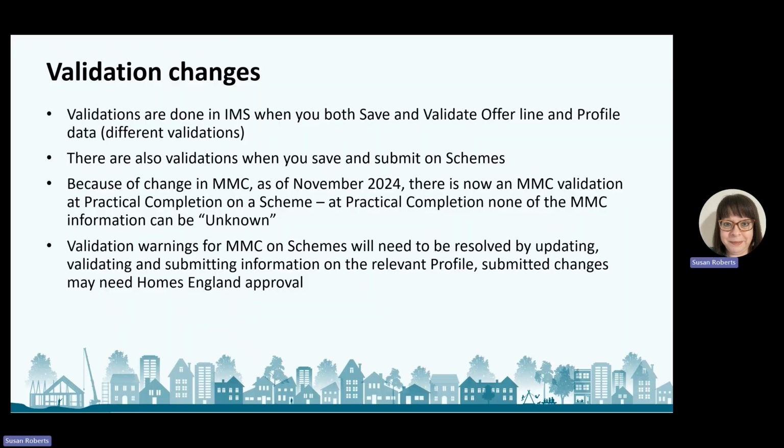So in terms of validation changes, obviously moving where MMC data sat meant we had to change some validations, and they are now done for MMC in IMS when you both save and validate offer lines and profile data. They are slightly different validations at both stages. There are also some validations when you save and submit on schemes in IMS.